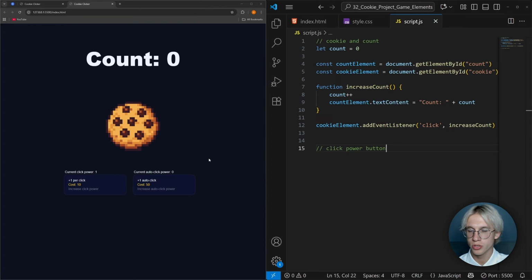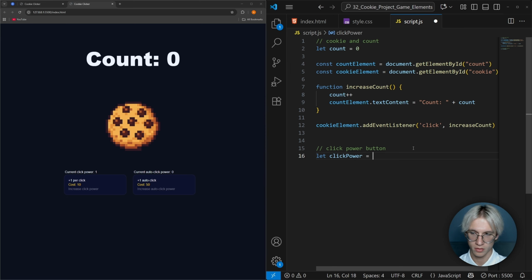Which numbers we want to change on this page? The current click power shows the current power of our click, and we want to change this number. The same with Autoclick power. Also, we want to increase the cost every time when user upgrade his power to increase the difficulty. So let's add these variables into JavaScript. For these variables, I use the keyword let because I need to change these variables later.